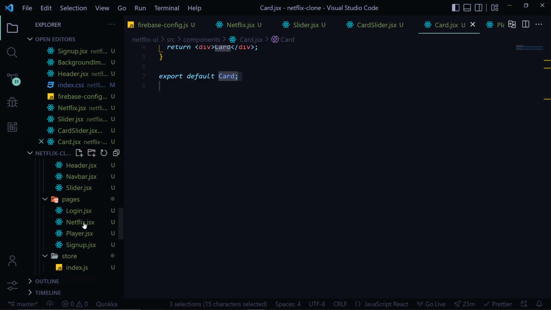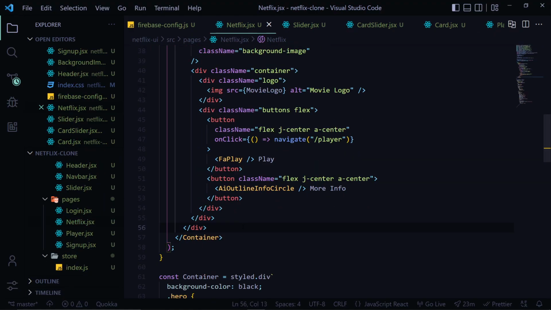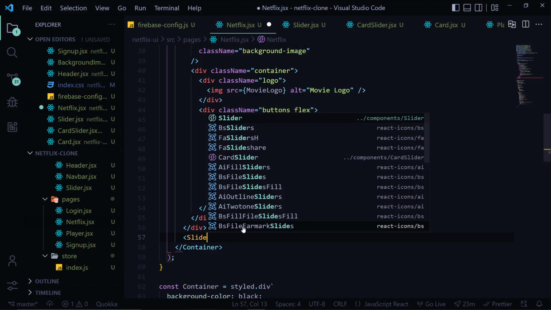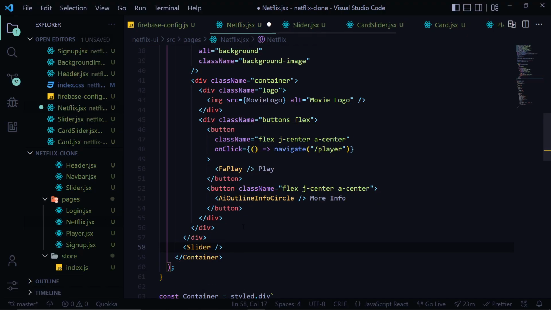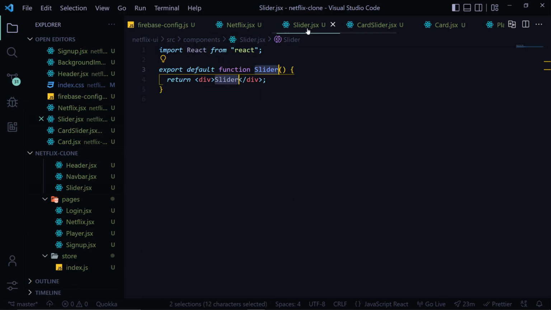Now head over to netflix.jsx, and at the end here we'll import the slider and pass it, and inside the slider here we'll pass a prop of movies. So that would contain all the movies. That's it. So now our slider component here would have all the movies. So in the slider component here, let's grab the movies first.